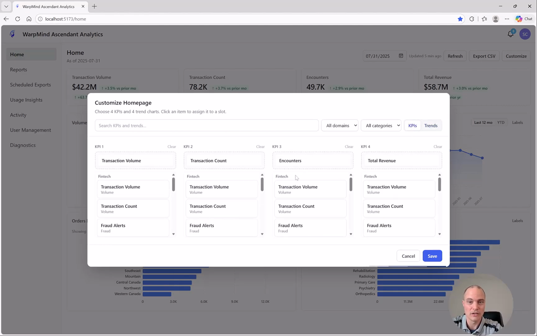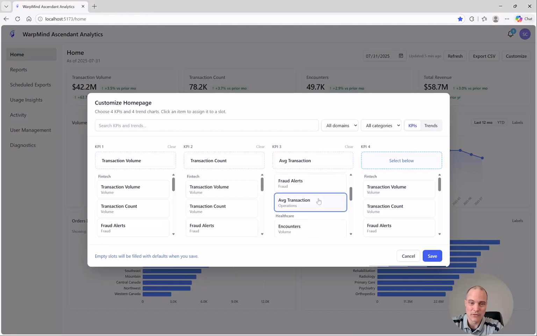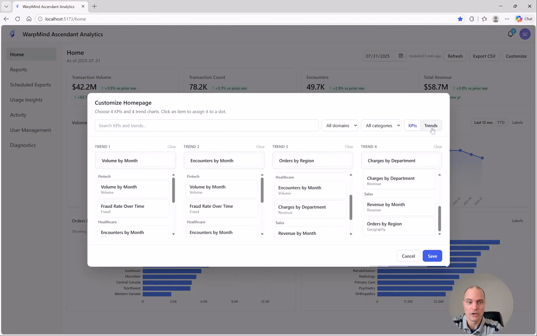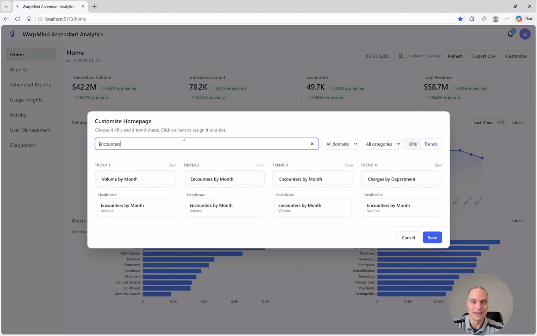So if we want to change these around, we can clear some of these out. Let's say we wanted to see our average transaction size, and maybe we're curious about total charges. And then let's go look at our trends. Maybe we don't want to see orders by region, so let's clear that out. And we'll go ahead and put in our encounters by month. We can see that's under healthcare. We can also search for the KPIs and trends up here. So if we just wanted to see those encounters, we can type that in and get to that particular KPI or trend. And then once we've got it dialed in, let's go ahead and save it.